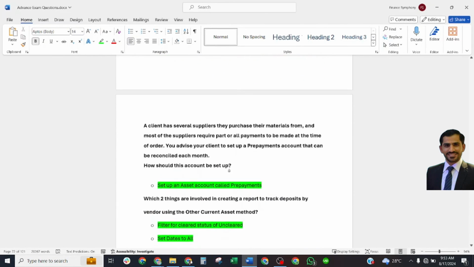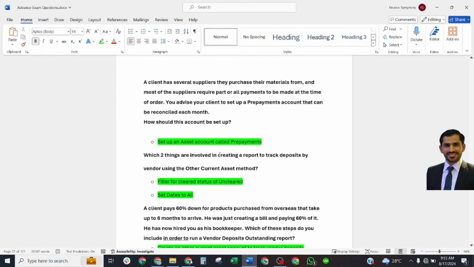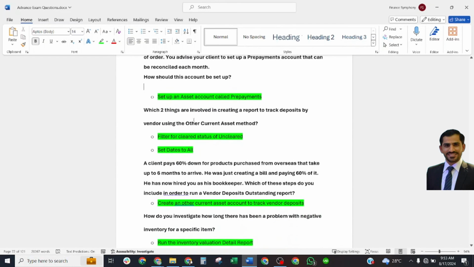A client has several suppliers they purchase their materials from, and most suppliers require part of the payment to be made at the time of order. You advise your client to set up a prepayments account that can be reconciled each month. How should this be set up? Correct answer: set up an asset account called prepayment.